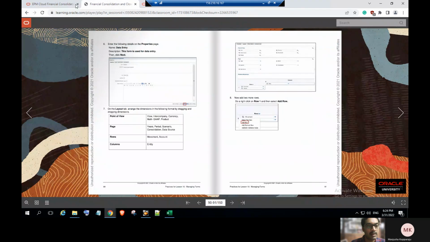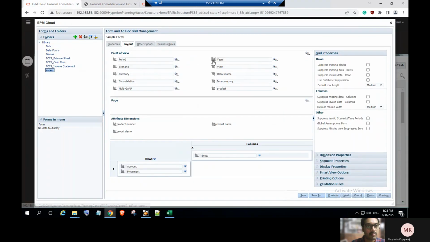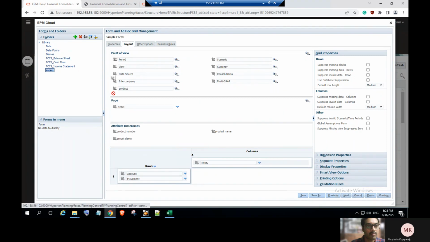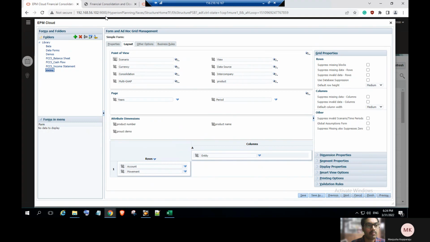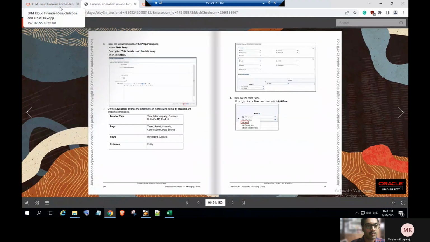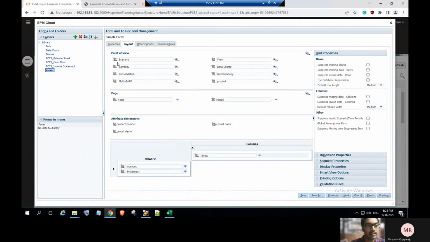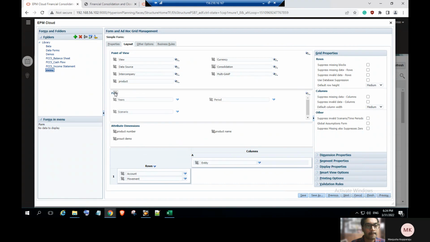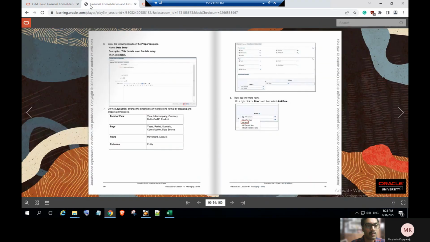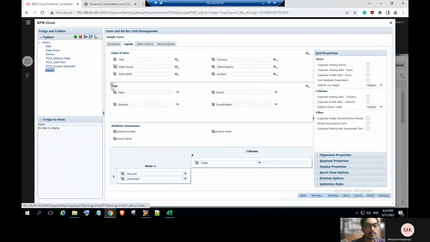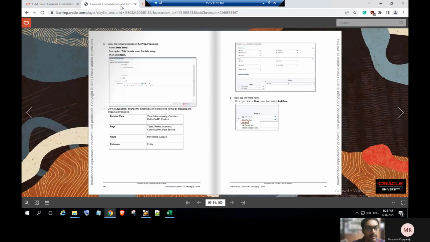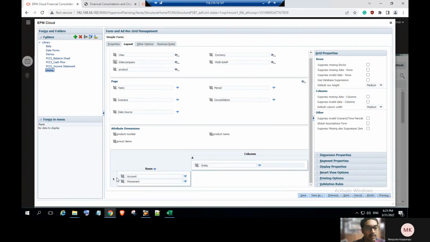Page under years, period, scenario. Select the scenario also under the page. Consolidation. And the data source. This is as per our activity guide, we have selected that. Click on add row for adding the new row. Right click on rows. Click add row.